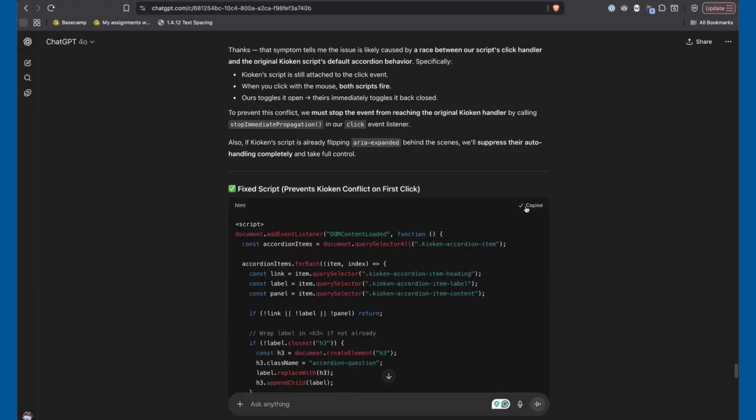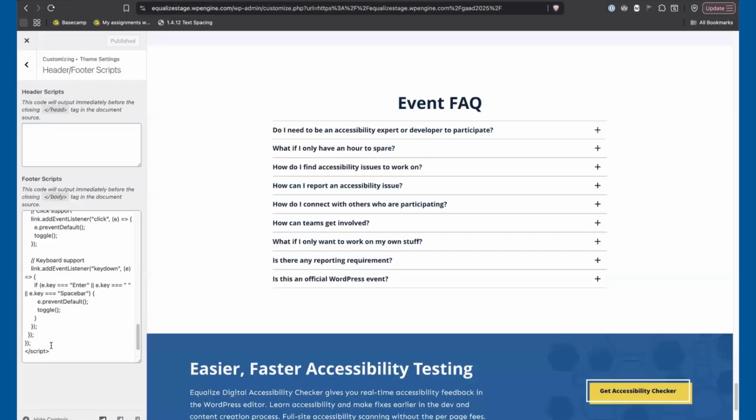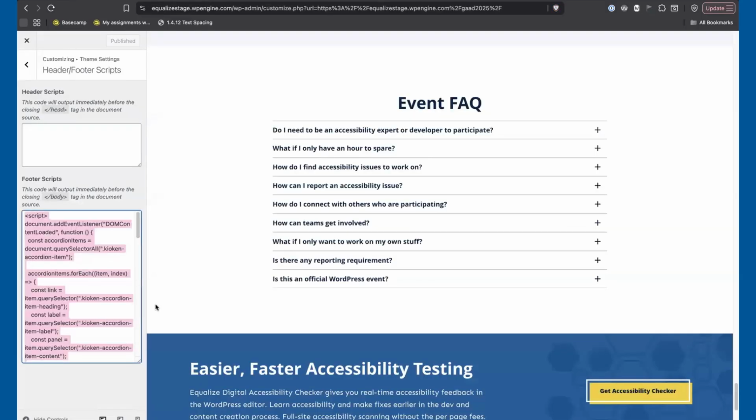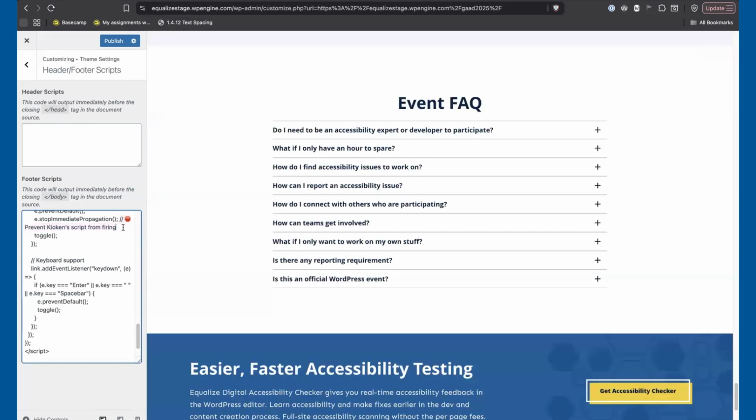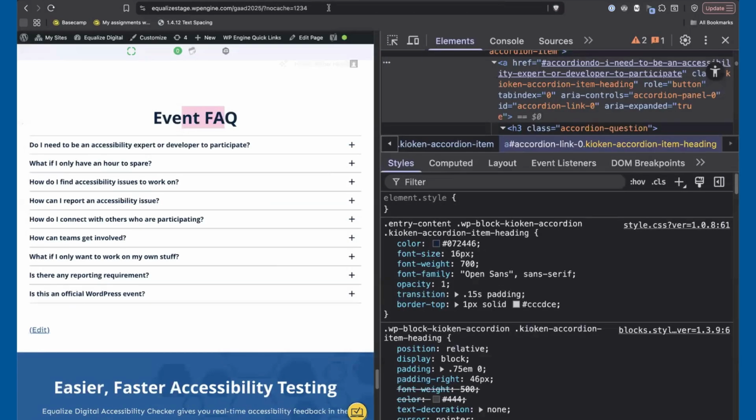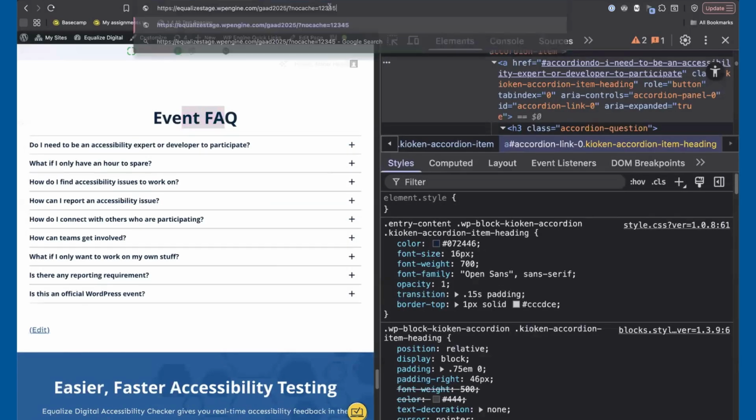So let's get that code that it copied, paste it in. You can see there's a comment in here that says stop immediate propagation function, and it says prevent Quiken script from firing. Pasting that in, publish, go back to my page. Let's make sure we have a non-cached version.